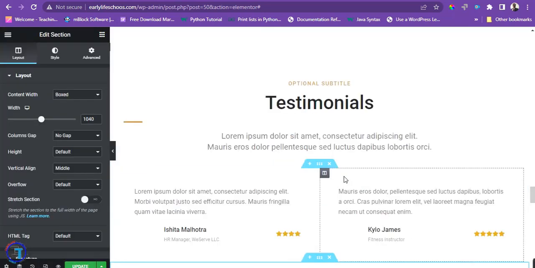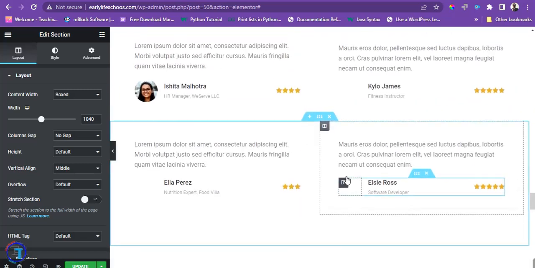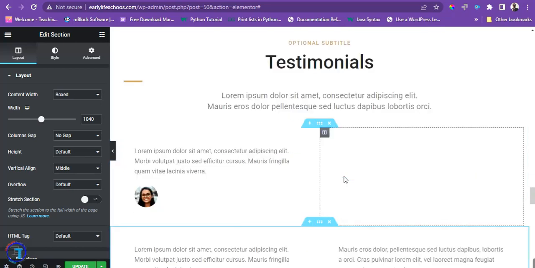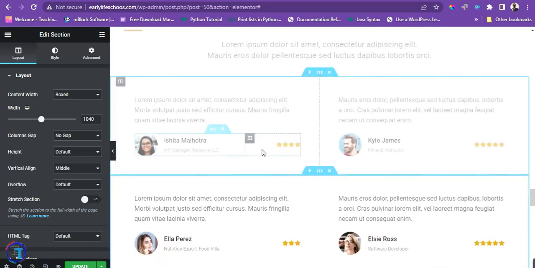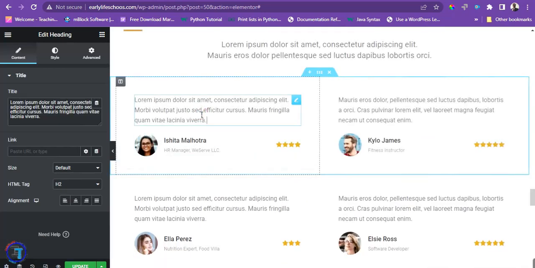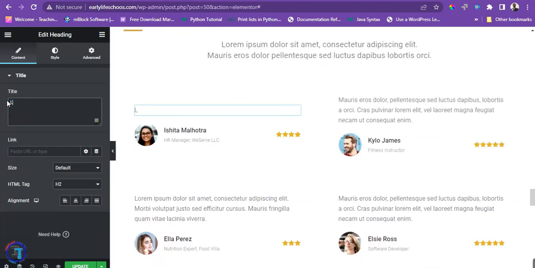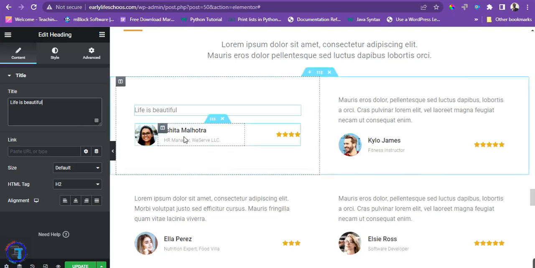Alright, good. So it's done importing it. So you see what it looks like. Once again, once you hover on any part of it, you can edit to suit what you want. If I hover on this, I want to change the content, what the person has said. I say life is beautiful. Yep, that's what the person said.